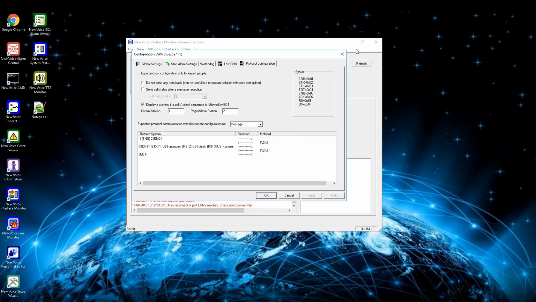Within the Protocol Configuration Settings tab can be defined how the protocol is received. First checkbox is to deactivate an answer on the poll. If you are using a redundant solution with a COM port splitter, then only one of the two ESPA interfaces connected to should send a message back on the poll. Second checkbox is to send back a call status after a message was received. With the drop-down menu can be defined the value for the call status.